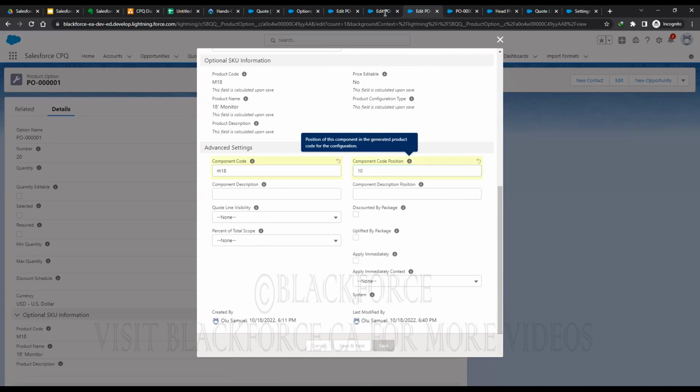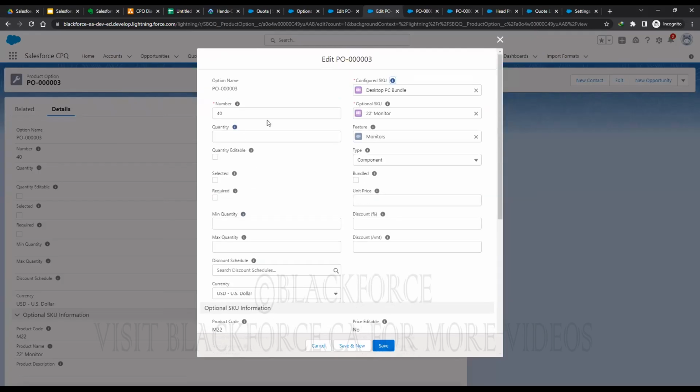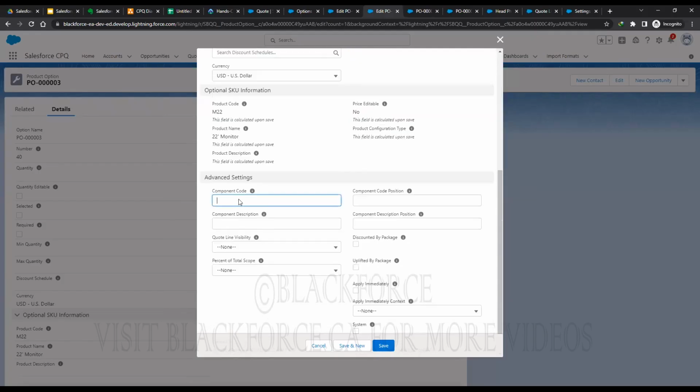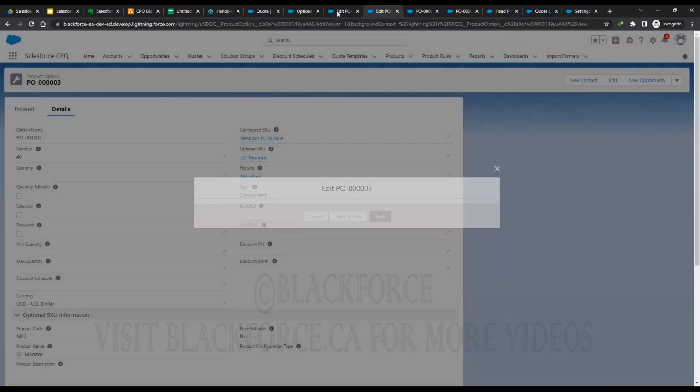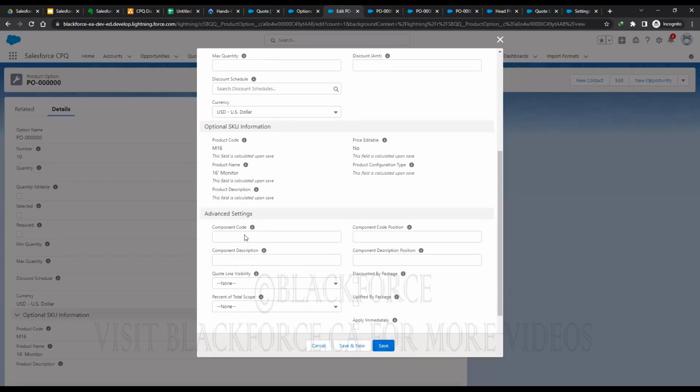So I would save this. I would go here. I would say, what's this one? 22. So I would say M22, and still they're all monitors. So I would say save. All right. So next one was this 16, right? So M16, and 10 as well. So I'll save that.